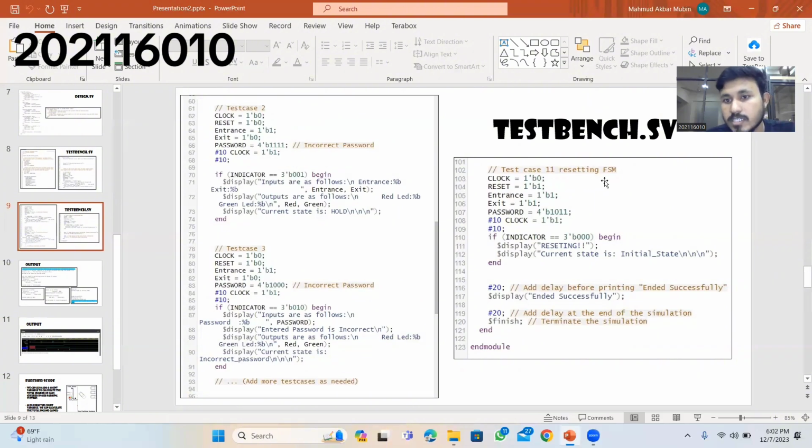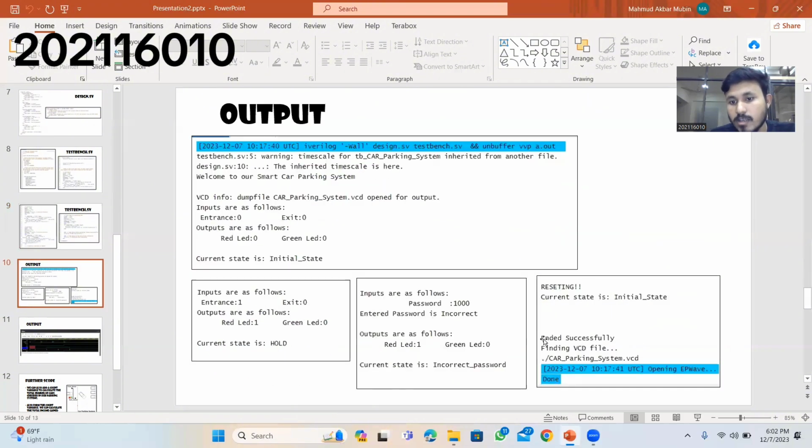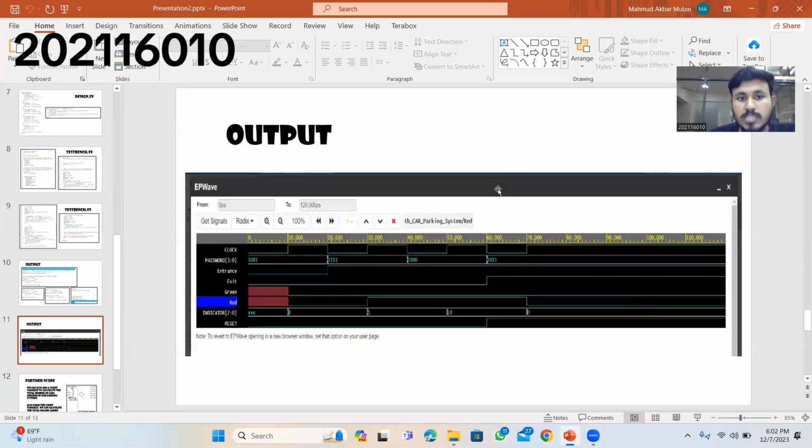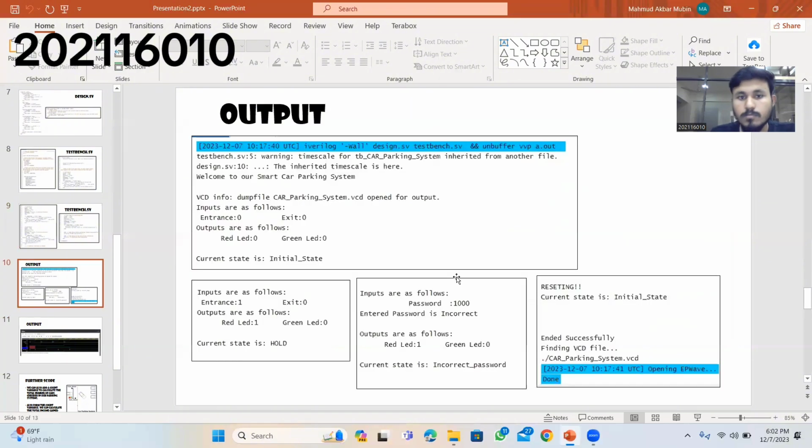In test case 11, we are resetting our FSM machine. In this test case, the clock is 0, reset 1, entrance 1, exit 1, password 1011, which is a correct password. After this, the machine will reset itself, and the output is here, and the machine is resetting itself, and the current state is again the initial state. After this is the output of the waveform.